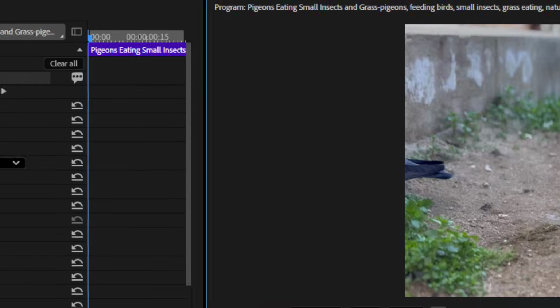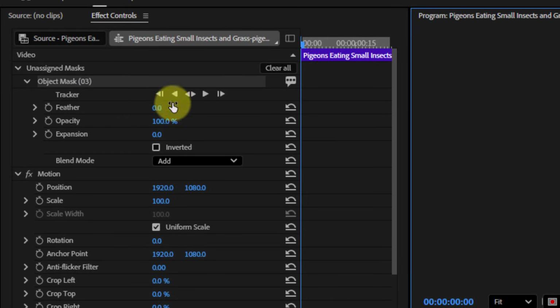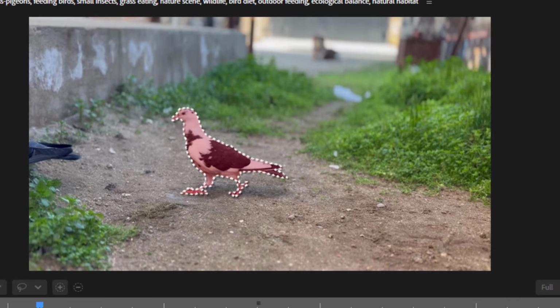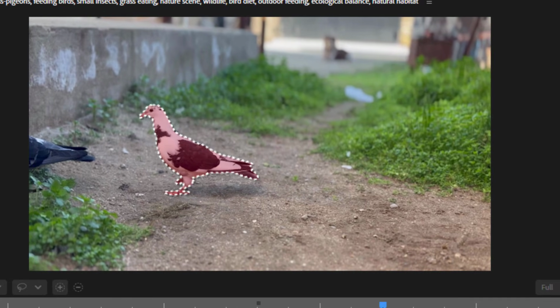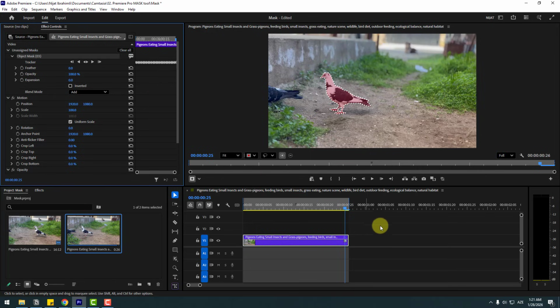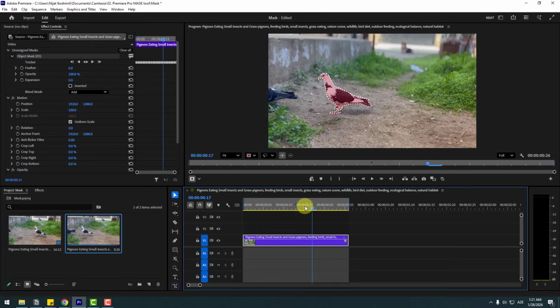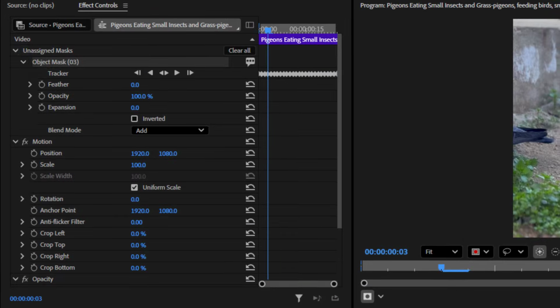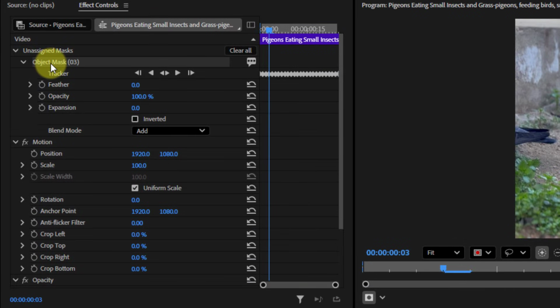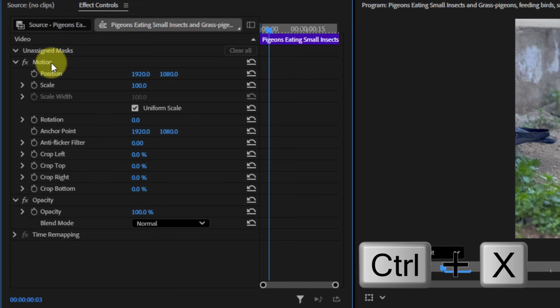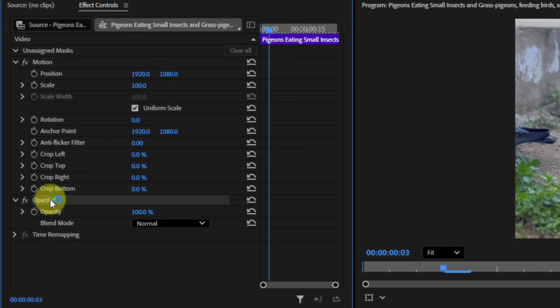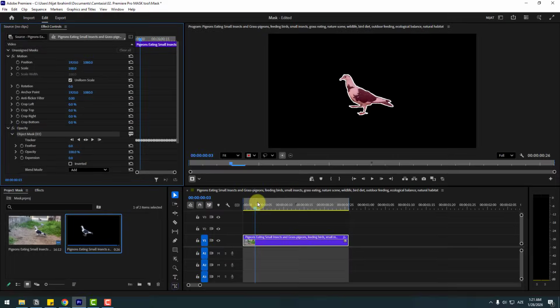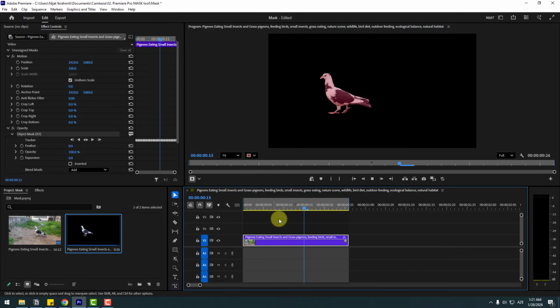So at this time, go to Effect Controls and click this button for track selected mask. And as you can see, the process is very speedy. And here we go, it works, and let's see. Nice, very good results. And now choose this object mask, Ctrl X, and go to opacity, Ctrl V for opacity. Now we have the object without background.